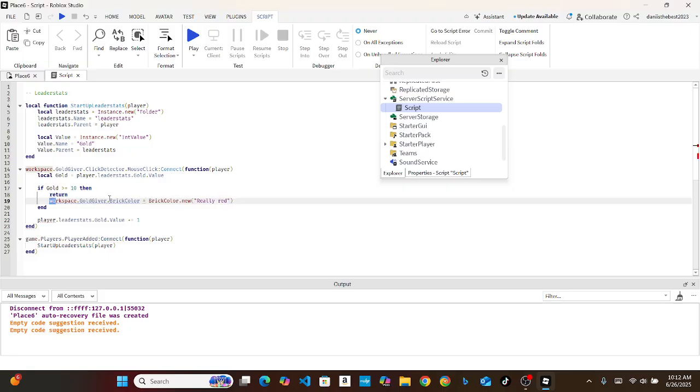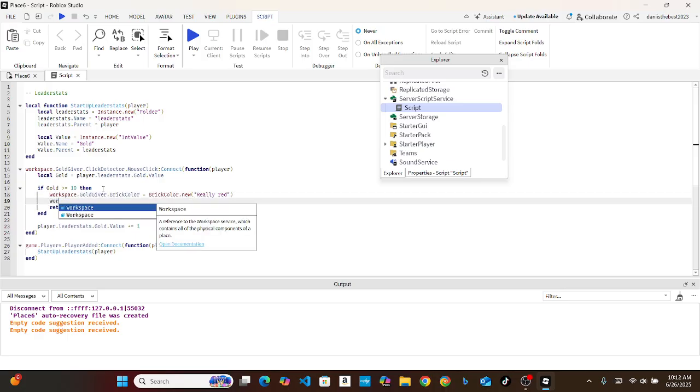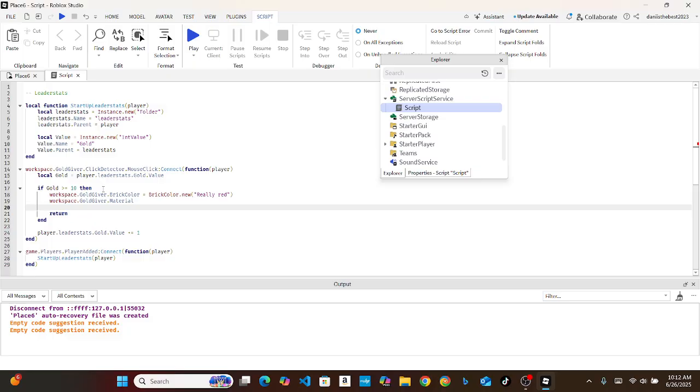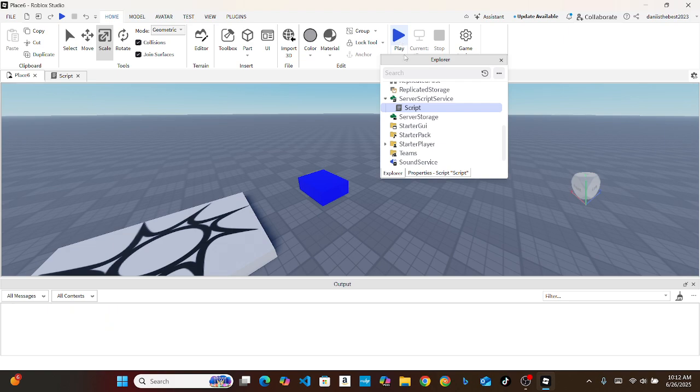Whoops. So, we can do that. And let's also change its material. So we can do .Material equals Enum.Material.ForceField.